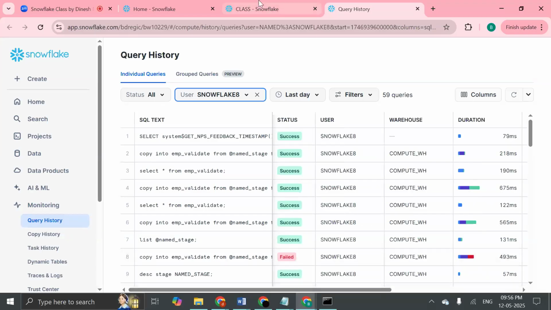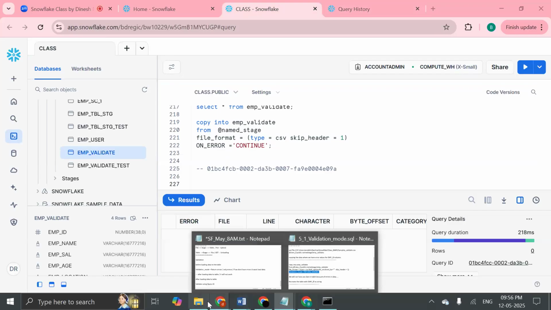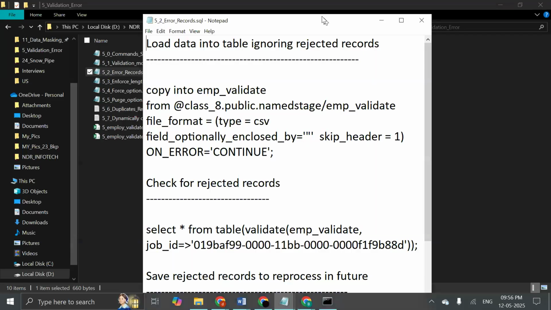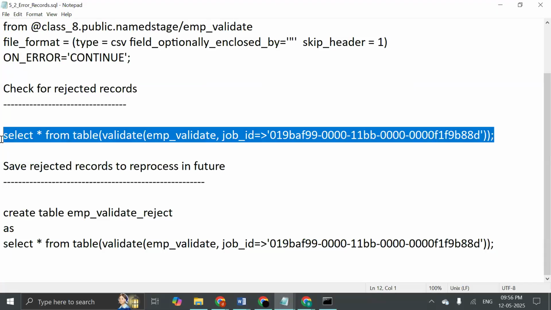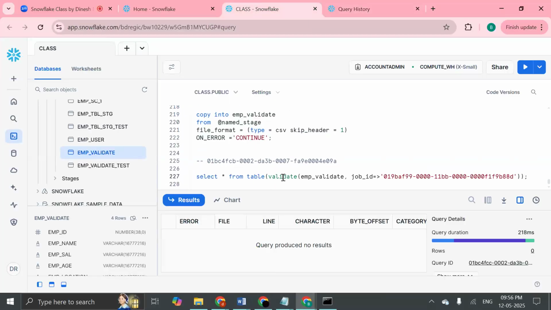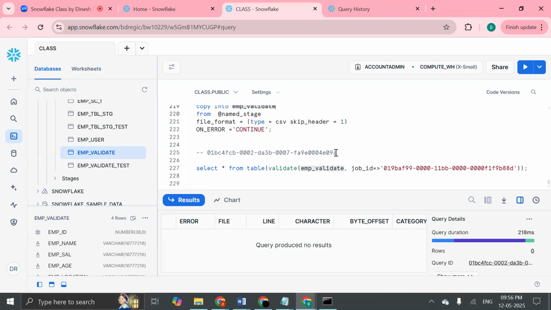Now let's observe this one. This is the query ID. What we are going to do is, by using this query ID, use the select statement. Let's come to this: select star from table, validate. What is the table name? EMP, validate. What about the query ID? This is the query ID. Give that query ID here in the select statement.